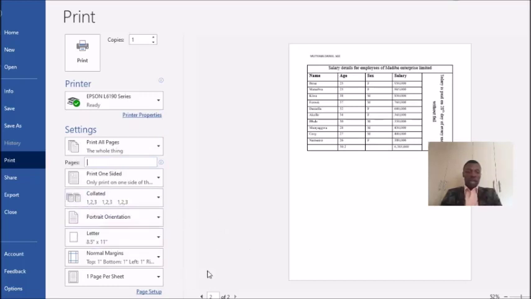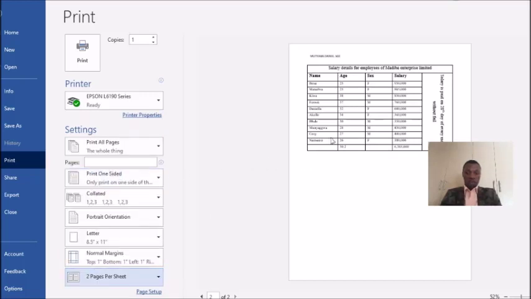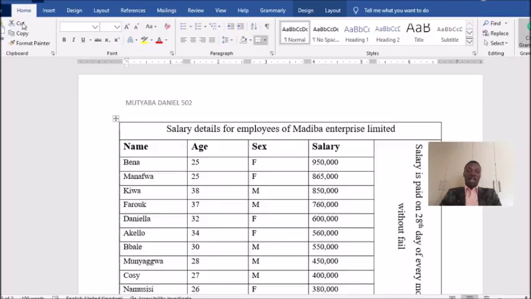So now, if you want maybe 2 pages on the same sheet, you select 2 pages. You want every page to have 2 faces, like a mirrored page. So you select 2. If you want to have 4 pages on that one sheet of paper, you select 4 pages. So that is how we select. Then we click print, and after that you're done.